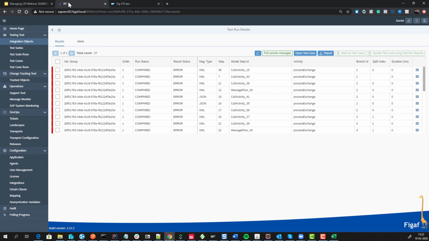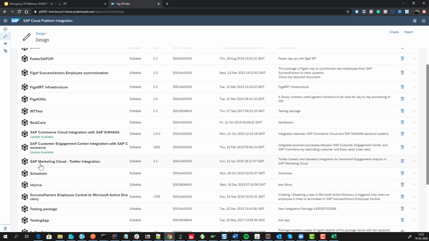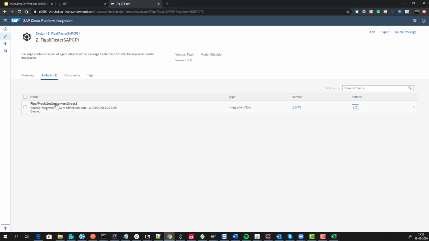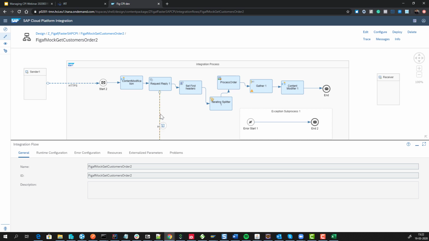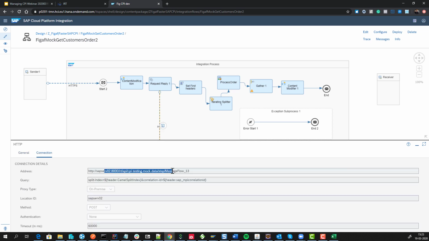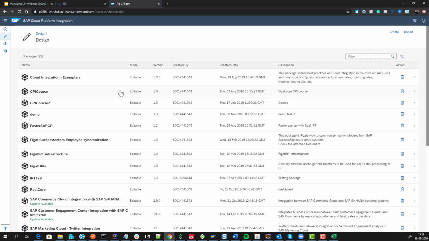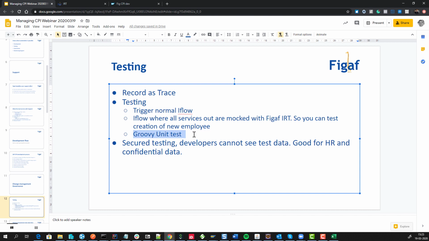So if we just wanted to see this iflow, we can see the status or the information about it in here. And here we can see these requests are pointing to the Figaf server via Cloud Connector as a way of getting the data. If we look at the original one, they are calling an OData service. So that's a little on testing. One thing we will cover a little later is creating Groovy services based on this.